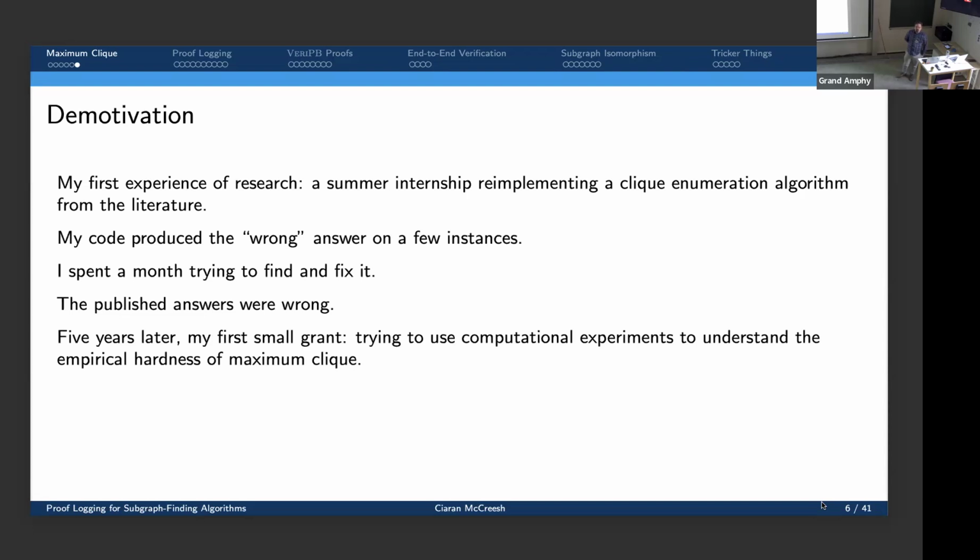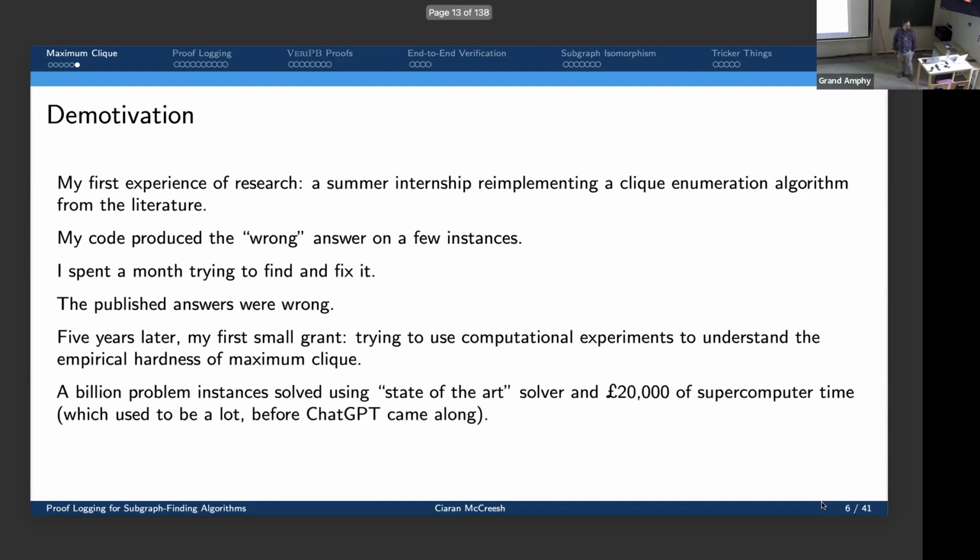Anyway, I moved on. 5 years later, I had a grant for some supercomputer time. I was trying to use computational experiments to understand the empirical hardness of maximum clique. So for those of you who know about phase transitions, I was trying to do phase transitions for optimization. I solved 1 billion clique problem instances using a state-of-the-art clique solver. For about 1,000 of these instances, the state-of-the-art clique solver was producing the wrong answer. And it turns out if you're trying to understand which instances are easy and hard, and if the solver is cheating to solve some of these instances, it's really hard to get meaningful scientific results.